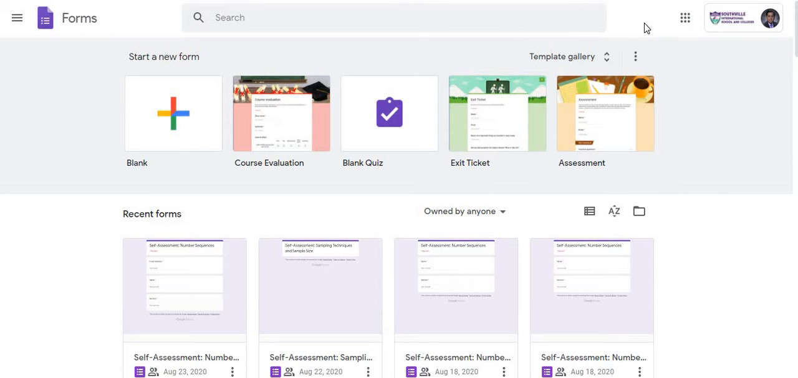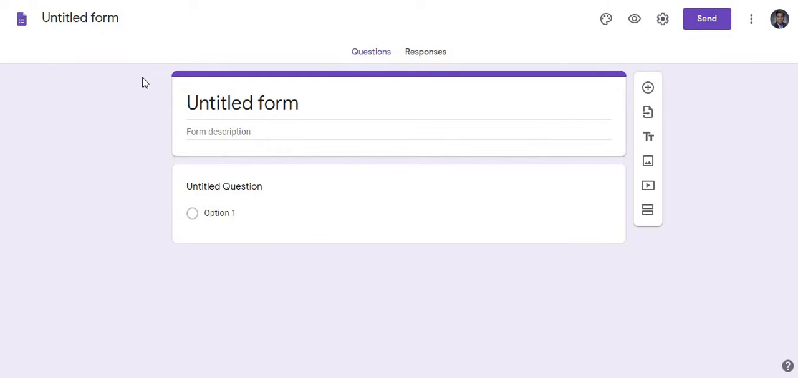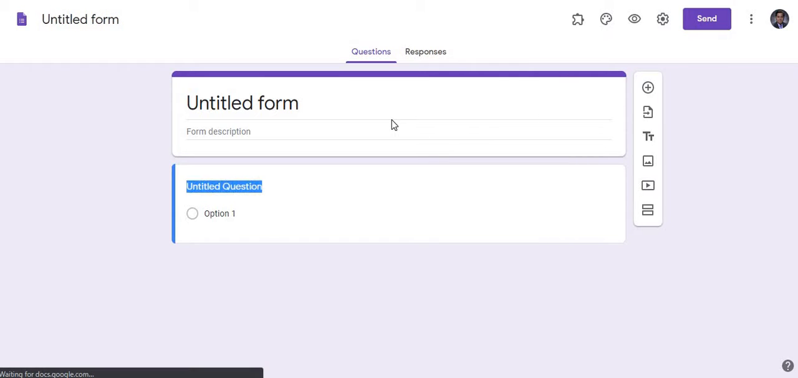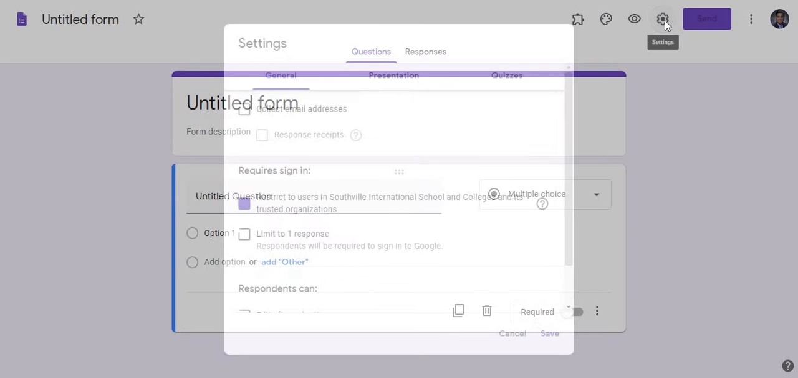So, we will learn how to create survey questionnaires in Google Forms. To start off, we click blank. And this is what we would see. First, let us set up our form so that it would be a survey. So we click the gears for settings.